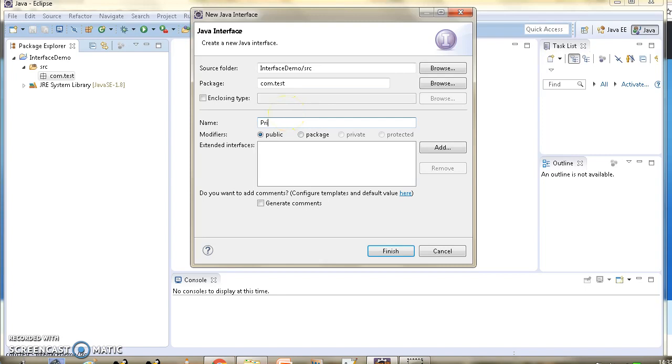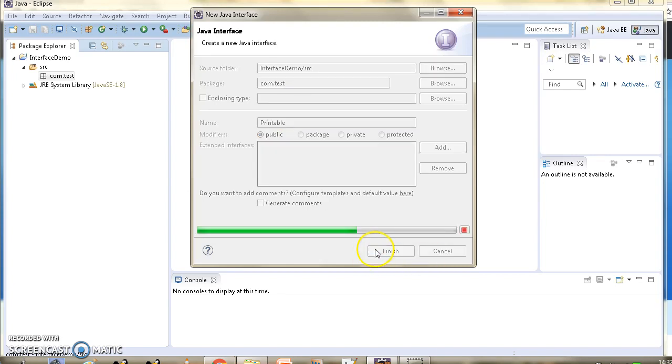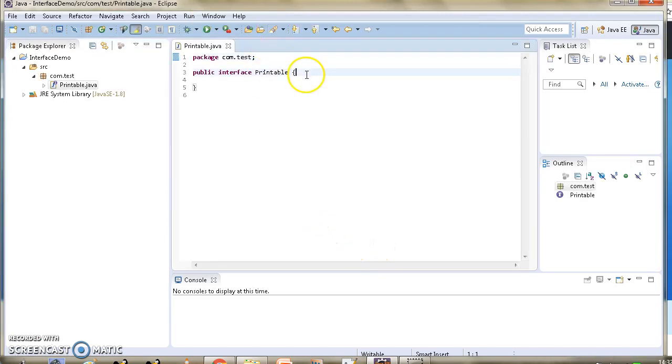Let it be interface Printable. Now, within this interface, we will declare a data member and a method. First of all, we will declare a data member and we will assign a certain value to it. Now, suppose I do not assign any value to this data member, I will get an error.